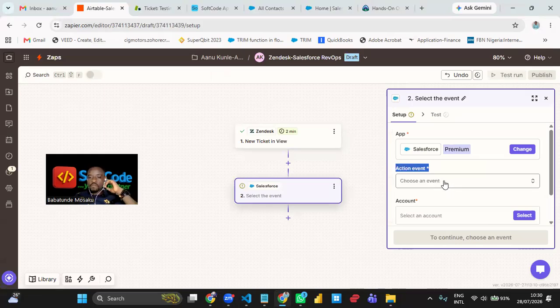Quick question. Should we be logged in into Salesforce? Yes, please. I have mentioned that in our integration class. You must log into Salesforce, log into your Zendesk, log into your Airtable, whatever tool that you're using, ensure that you log in there.